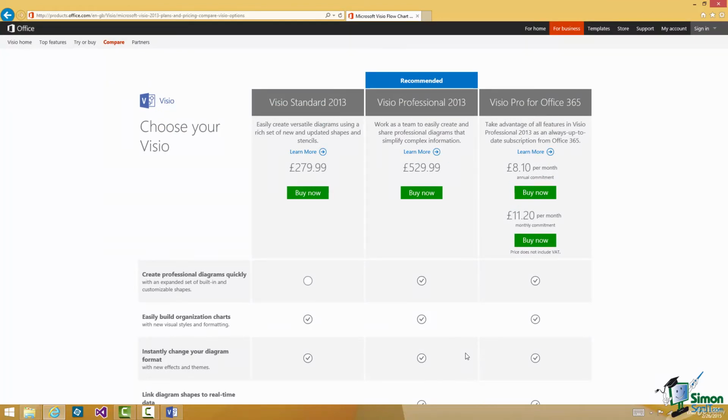The other point to note here, although the prices are in pounds, you can see that Visio is not a cheap product. And there's quite a bit of difference there in the pricing in the UK, and it's an equivalent sort of difference in the US between Visio Standard and Visio Professional. So if you haven't actually got a copy of Visio yet and you're just thinking of buying it, I suggest you work through as much of this course as you can and really work out whether you need Visio Professional rather than Visio Standard. You may also, of course, come to the conclusion that you need Visio Pro for Office 365, but more on that later.